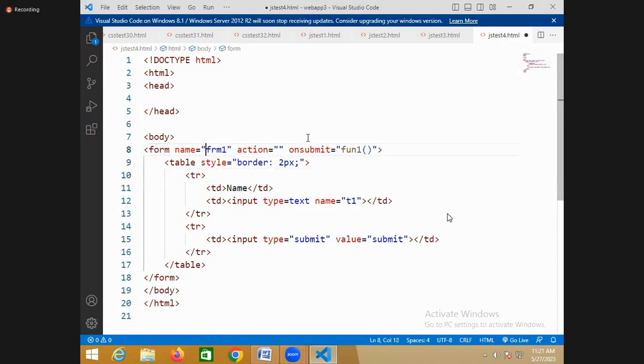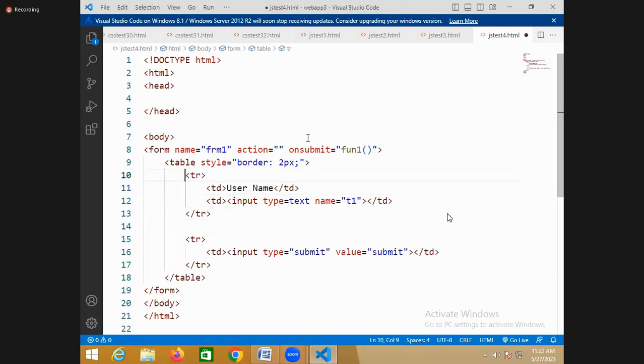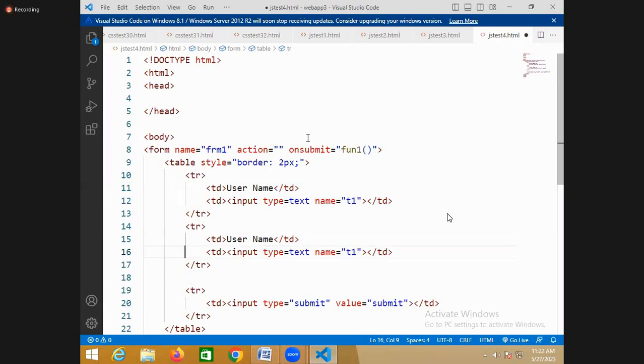So there is a form. And what is the name of this form here? Form1. And within this form, I'm trying to input two things. One is username and one more value, what I'm trying to input is password. So input type equal to which one here? Password. So two input fields are there.